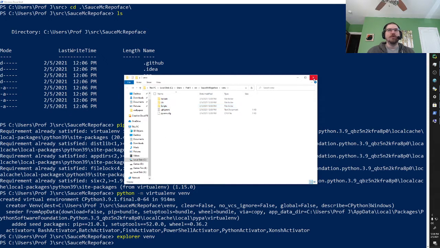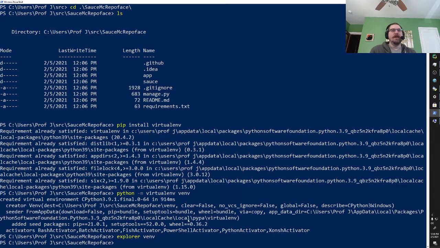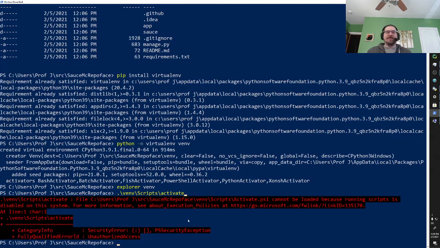Excellent. So now we should be able to do venv scripts. It might be bin, so it might be venv bin rather than venv scripts if you're on OS X or Linux. I don't know why everything in Windows has to be different, but that's how it is. And then activate. And then you get this error, and you think, wow, I really don't like being a software developer in Windows.